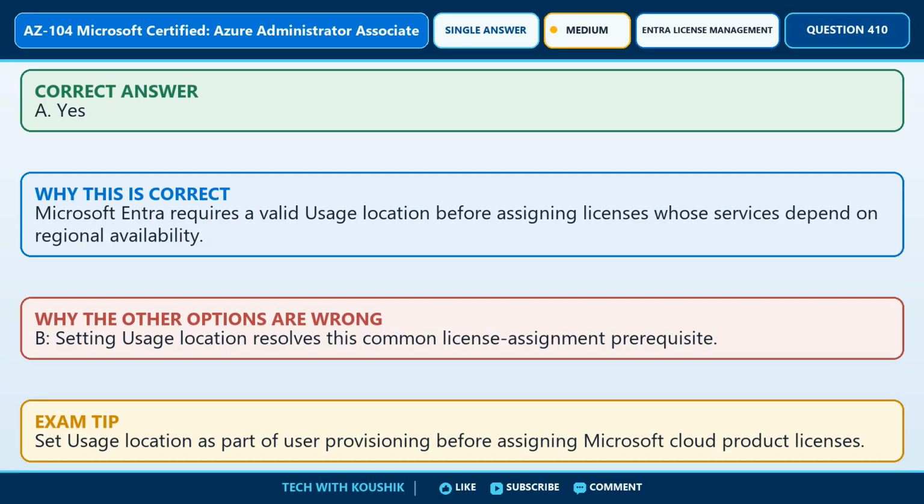The correct answer is option A. Yes. Microsoft Entra requires a valid usage location before assigning licenses whose services depend on regional availability. The alternatives can be eliminated because B. Setting usage location resolves this common license assignment prerequisite. Exam tip: set usage location as part of user provisioning before assigning Microsoft Cloud product licenses.